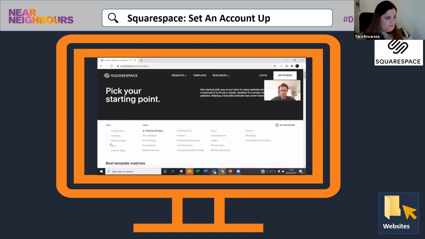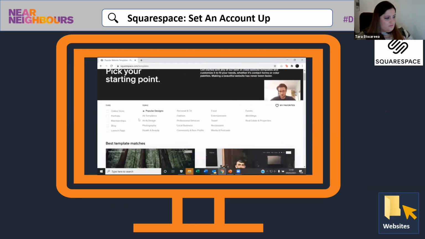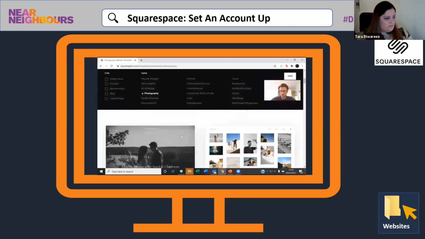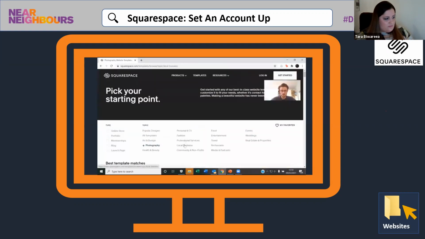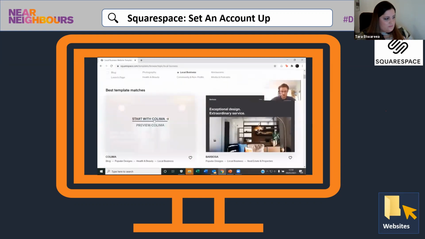For your starting point, it will ask you to pick an area which you're looking to do. So if you're selling food, you're a local business, you're doing photography and so on, you could have a look at those templates if you click on those. Alternatively, you could just scroll down and have a look at the different templates as a starting point. Let's set ourselves up as a local business just to see what is in there, and we'll get started with this.